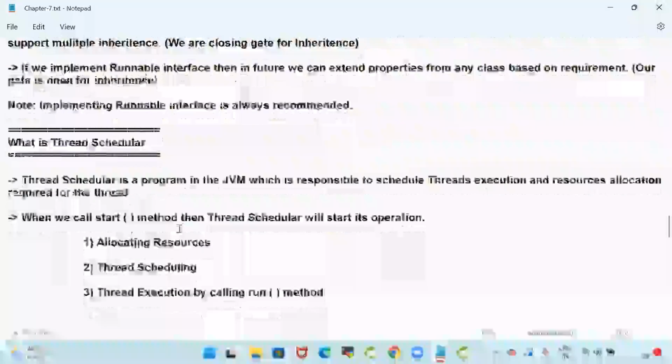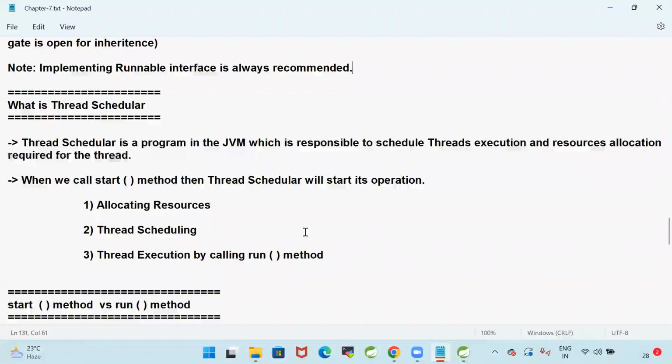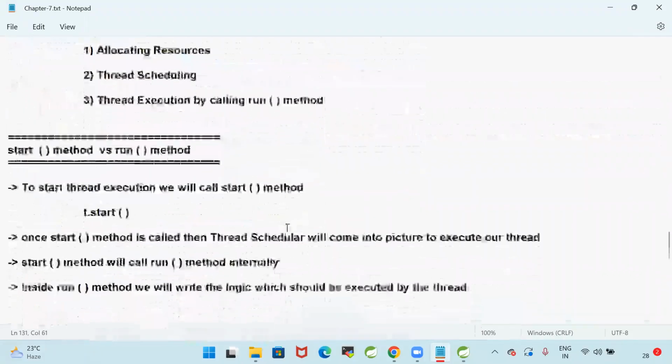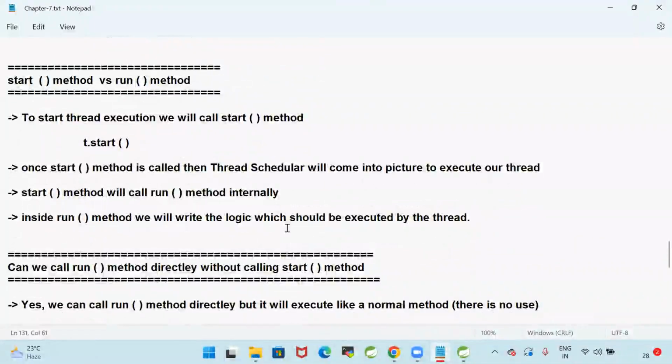Then what is a thread scheduler? Thread scheduler is a program in the JVM which is responsible to schedule thread execution and resource allocation. So here we have a start method and we have a run method. To start the thread execution, we will call the start method, t.start. Once the start method is called, the thread scheduler will come into the picture to execute our thread. Start method will call the run method internally. Inside the run method, we will write the logic which should be executed by the thread.